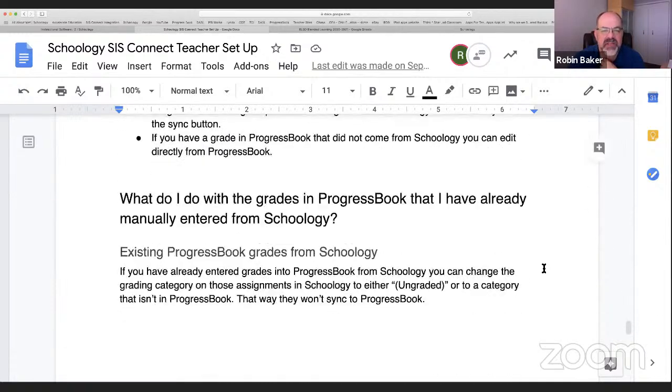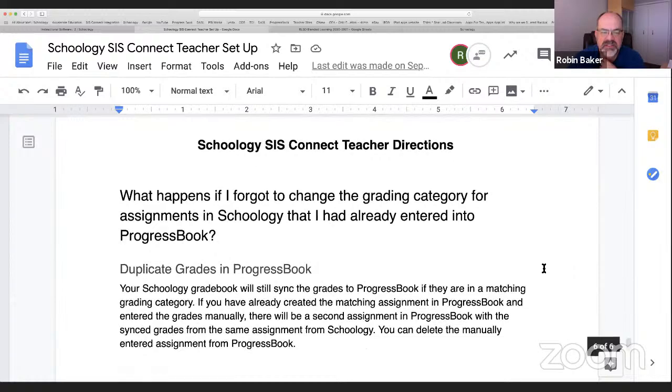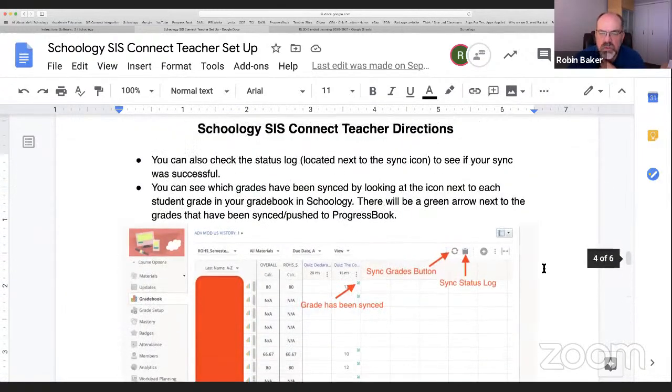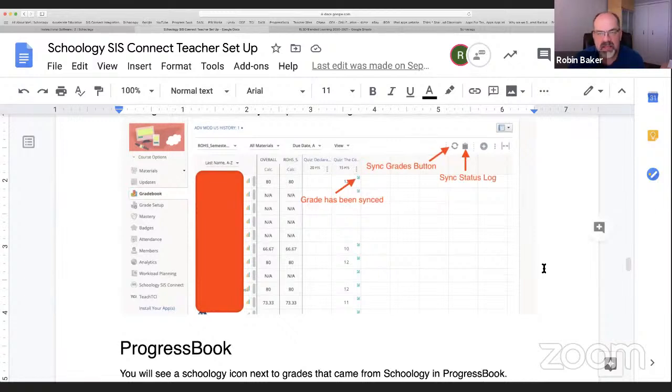So in this document are some more frequently asked questions about syncing your grades to Progress Book. Just one thing I will say, we had a question about it in the last session. Do comments that you put in Schoology transfer to the comment section in Progress Book? They do not. It's just the grade. And Trish also noted here on this document that you can see the scores that have synced by this little blue arrow there.